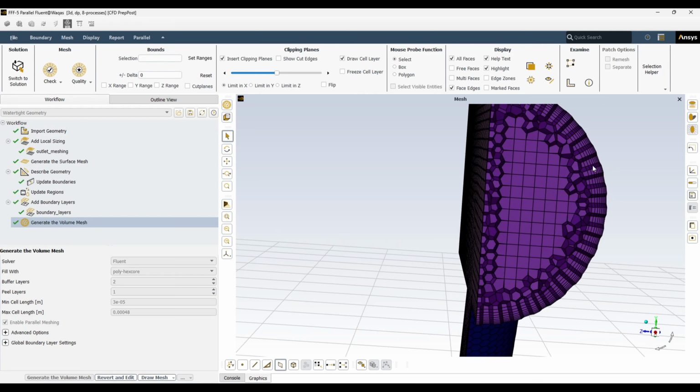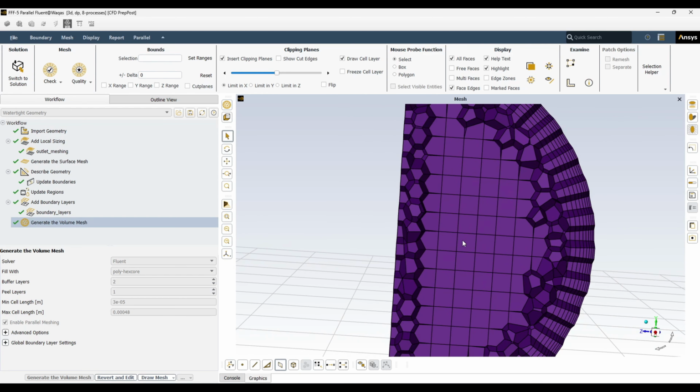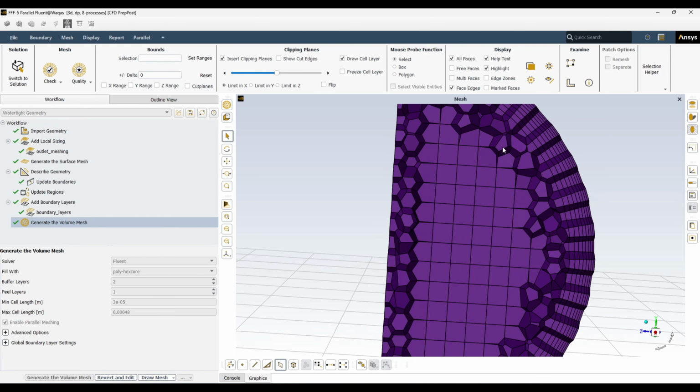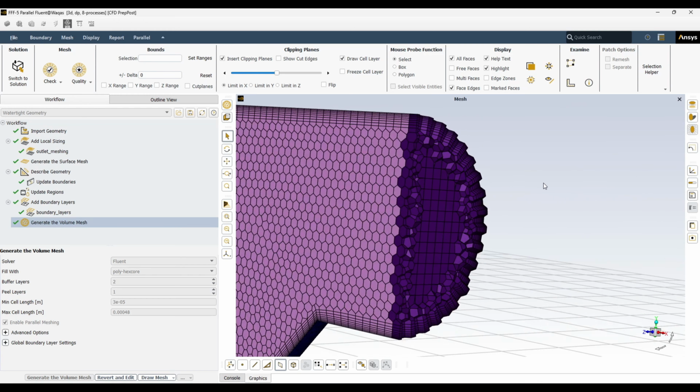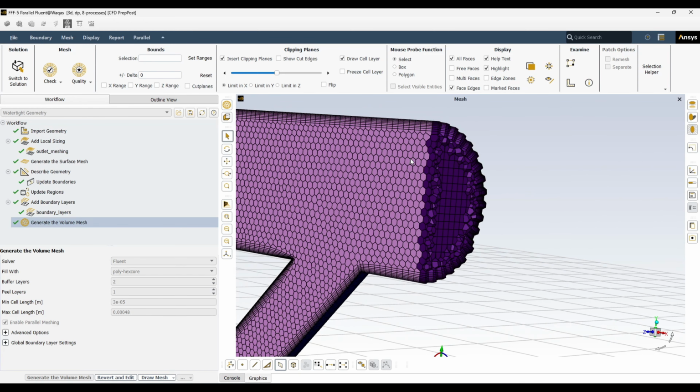So here you can see at the center we have this hexahedral. Here we have those boundary layers, and here these are almost two elements that we have defined over here, buffer layers. So these are two buffer layers. So for the transition it will add two buffer layers. So that's how you can use Fluent Meshing to generate really nice mesh.